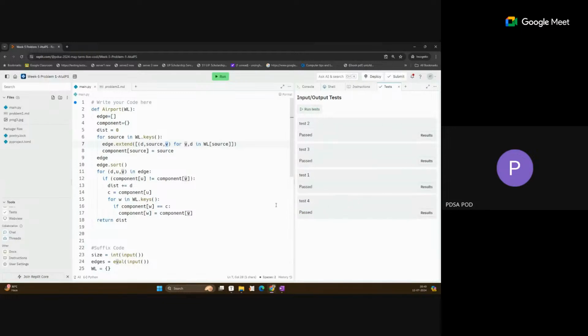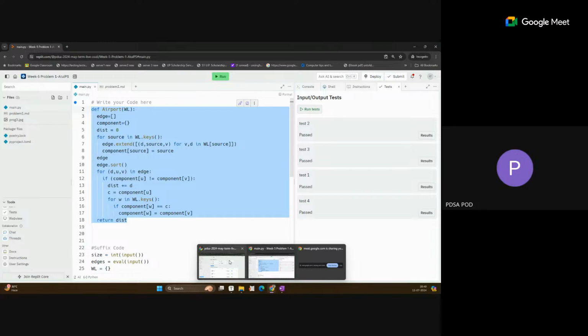Yeah, now this is working. So previously we were reading that one tuple only incorrectly. That was not correct. Now this will also pass.